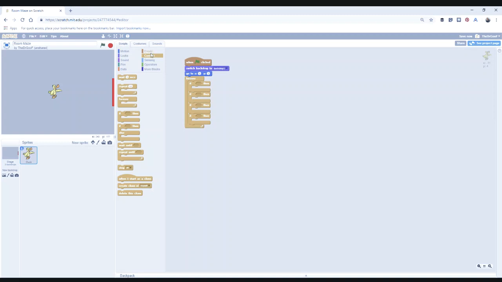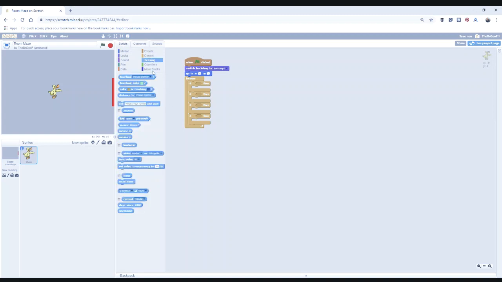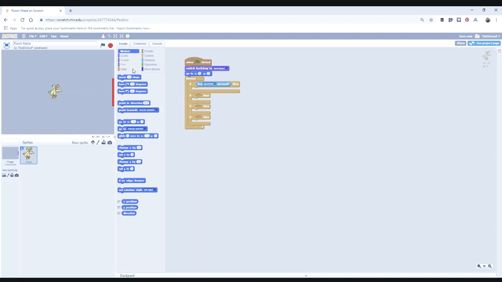Let's now go into, I believe this is in sensing, and when key is pressed. So I'm going to drag this down. When my up arrow is pressed, I naturally want to go up. So let's see what happens when we do that. I would like to turn 90 degrees. Let's drag turn 90 degrees. Actually, let's not even do turn. Let's do point in direction.